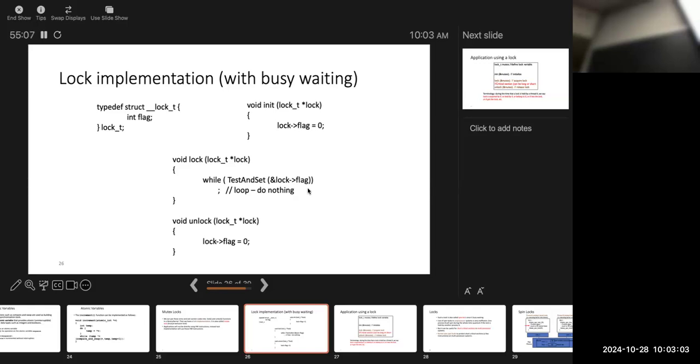So it will set its value to true, but return the old value. If the old value was false and you set it to true, it means you get the lock. But if the old value was true and you set it to true, it means someone else had already set the lock, right? So you don't need to worry about this now.